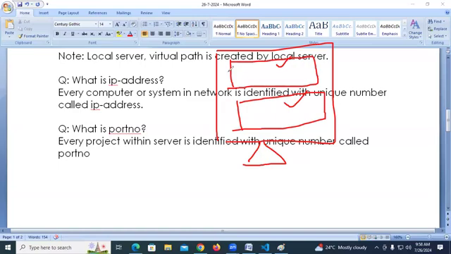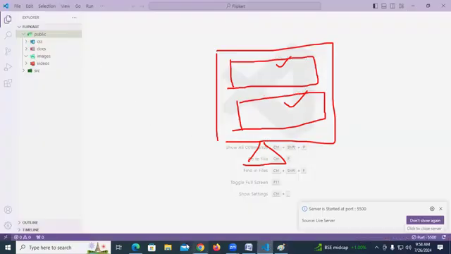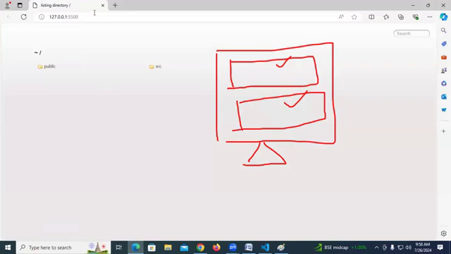Should a port number be present for all projects deployed on the same server? Generally, you can give a different port number for each project. I'll tell you how to give that port number. See here, when I run this in the browser, which project is opened? Flipkart, yes. If I have another project, will it open? Doesn't open.